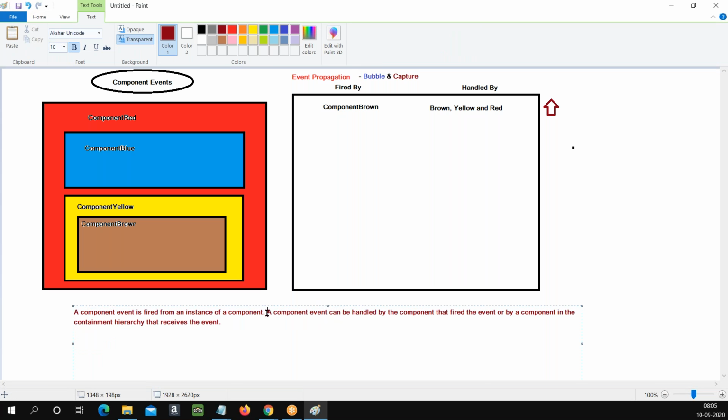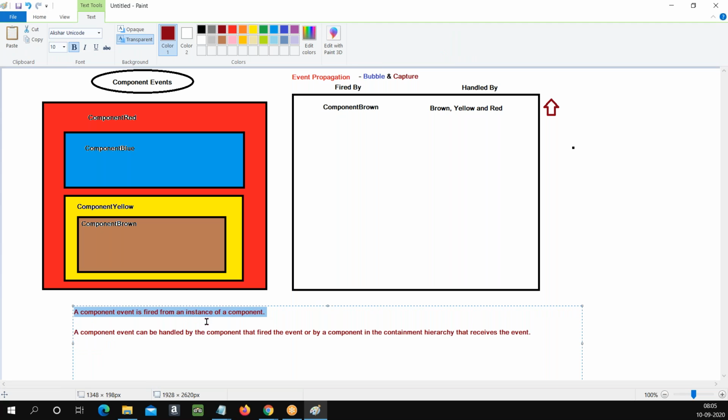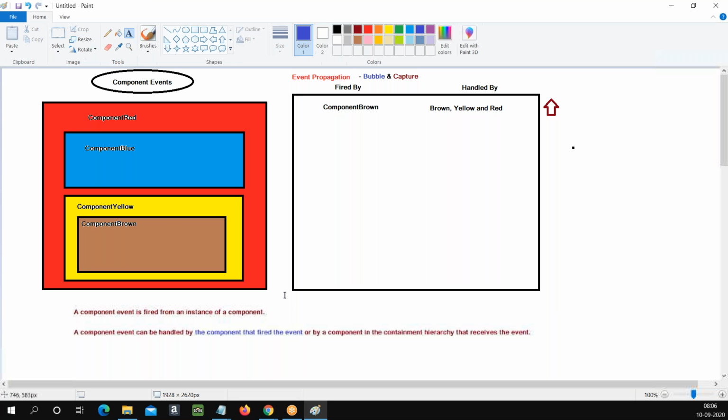So this is a definition you can say. A component event is fired from an instance of the component, which means it's one of the component instances which is firing the event. Then which can handle it? It can be handled by the component itself, the component that fired the event, and by a component in the hierarchy that receives the event. Got me? So this is a general definition of your component type event.